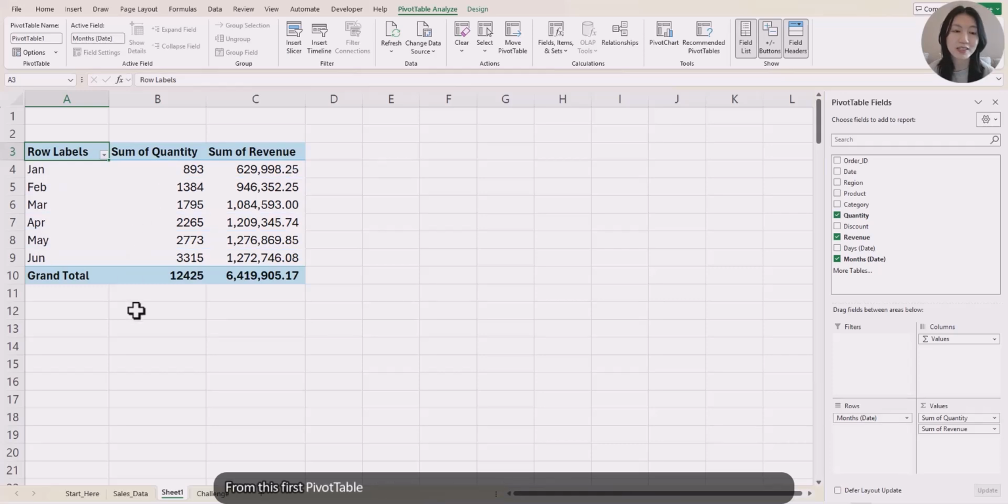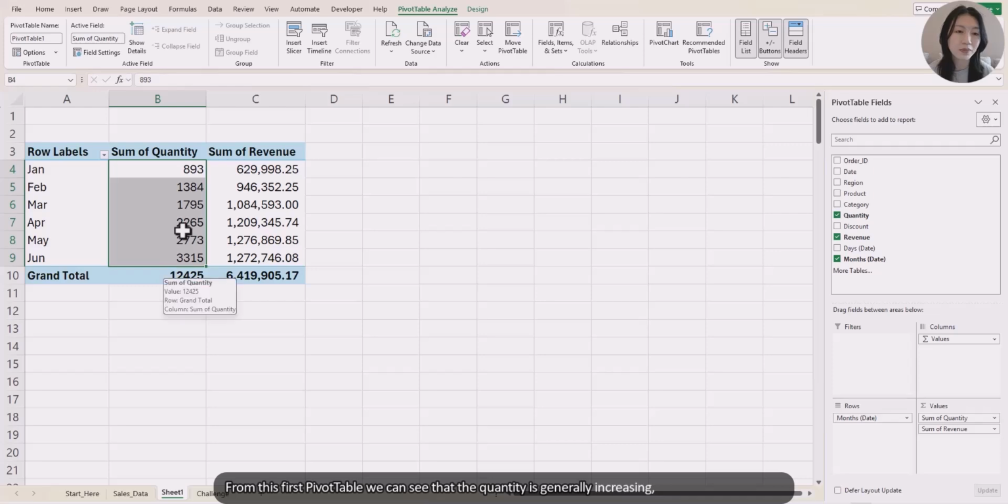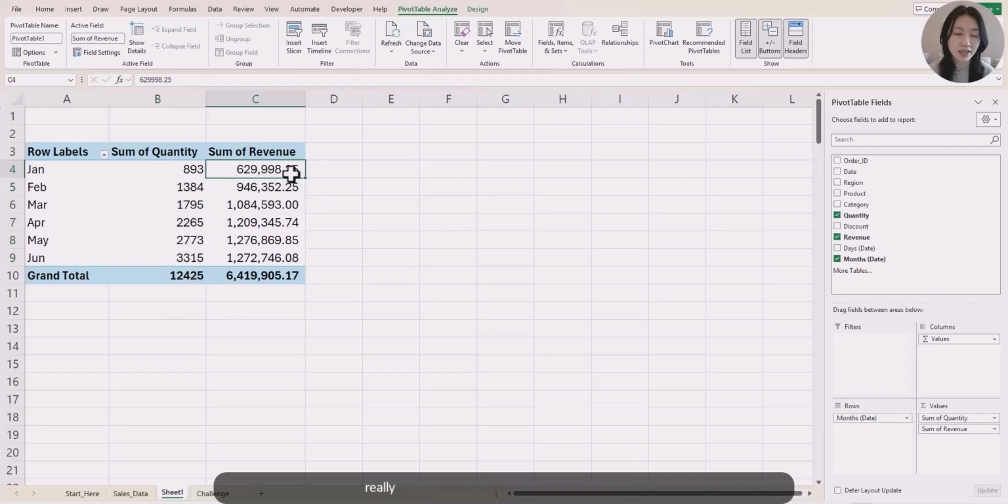From this first pivot table, we can see that the quantity is generally increasing, but the revenue is not really increasing at the same pace as the quantity. And if we look closer, we can even see that the revenue decreases from May until June.